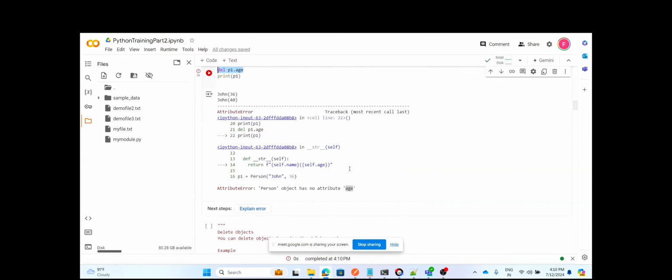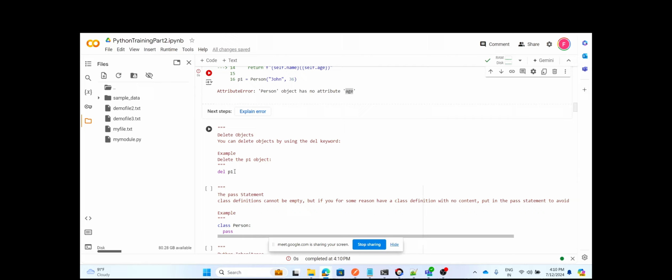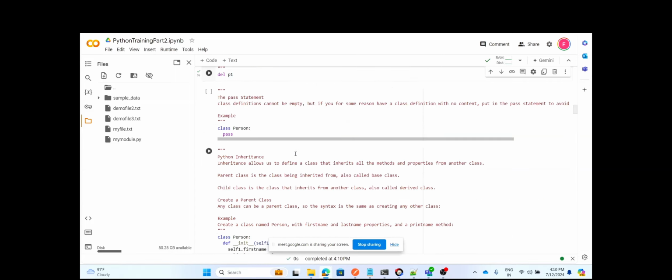Then you can directly use del and P1, and you can delete the complete object. Got it. Okay.